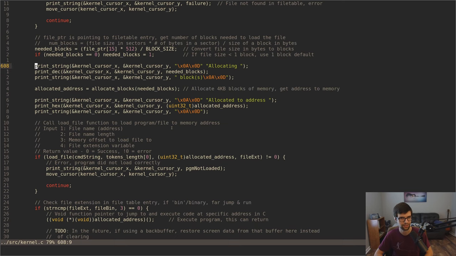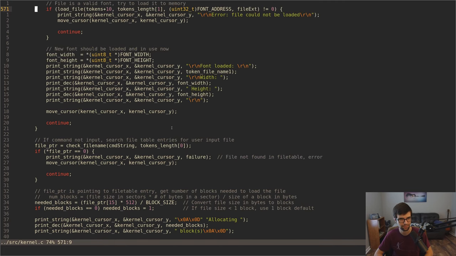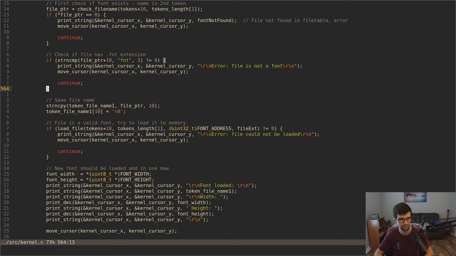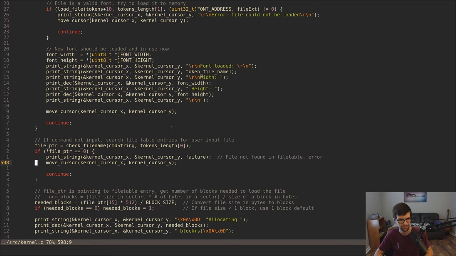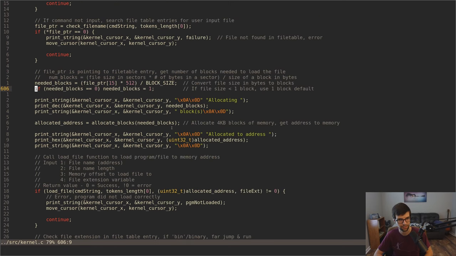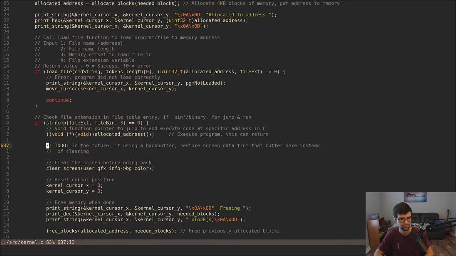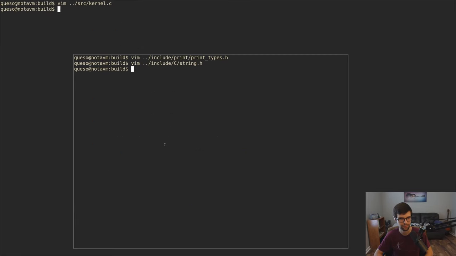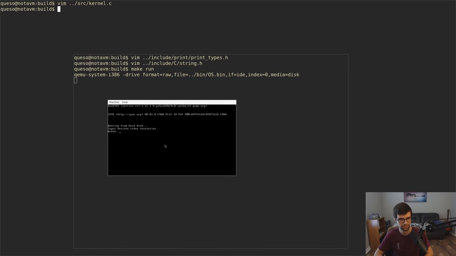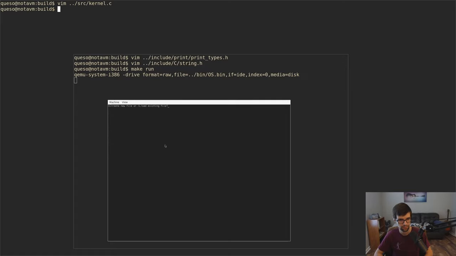The allocated address here. I'm not giving it a specific place, no. Checks the name. Gets the blocks. It does load them correctly. Otherwise it would say it's not loaded. So jumping here is not working to this address. That is not working. So that's good. Let me see if it works in my test setup. Okay, it works in there.